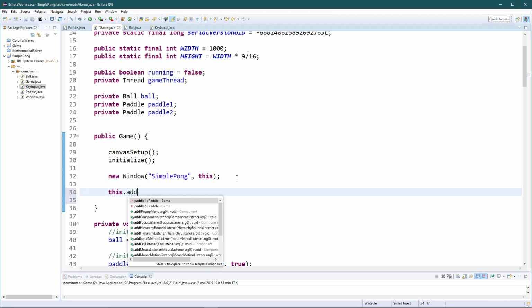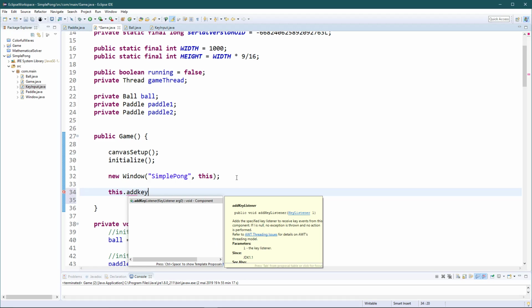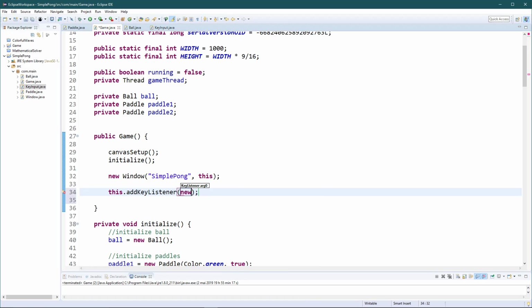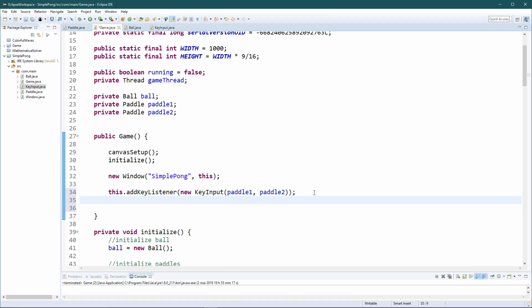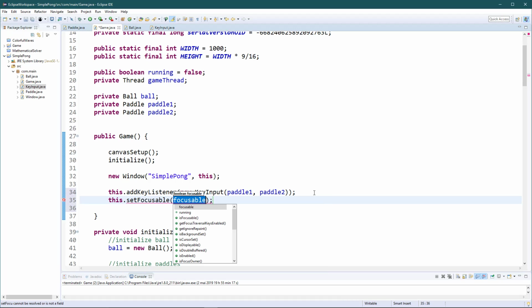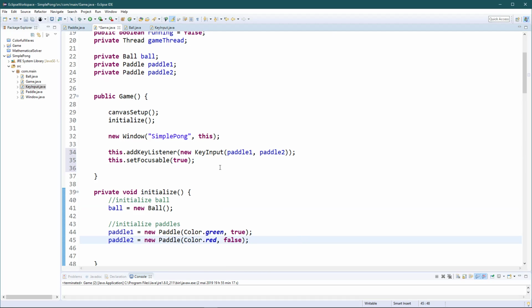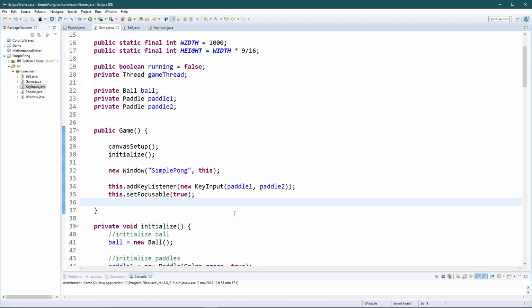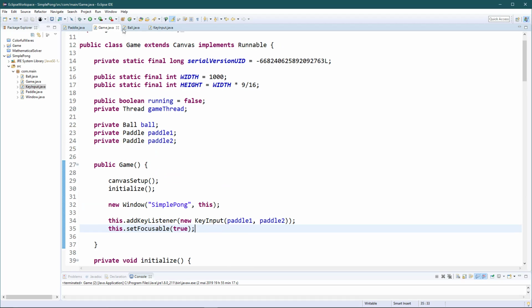So this.addKeyListener, and we're just gonna create it right away here, because we're not gonna use it with any other input, and we need to give it paddle 1 and paddle 2. We're just gonna create it in here because we don't need the variable. We won't use it anywhere else. But I'm also gonna do this setFocusable, because this helps you the second you run the game. The second you run the game, it's going to focus on the screen.